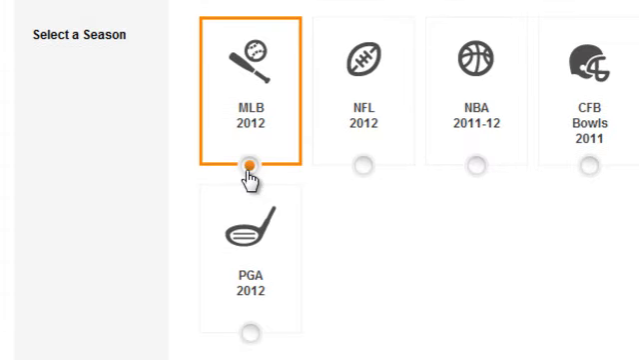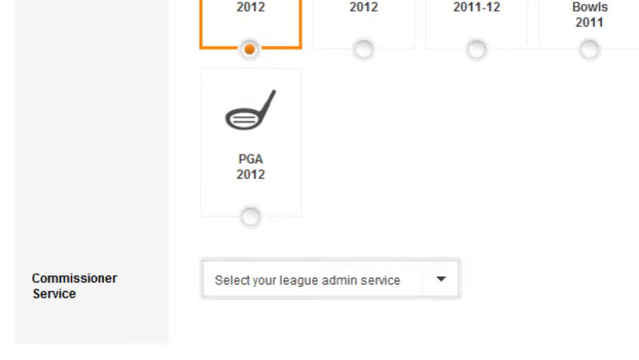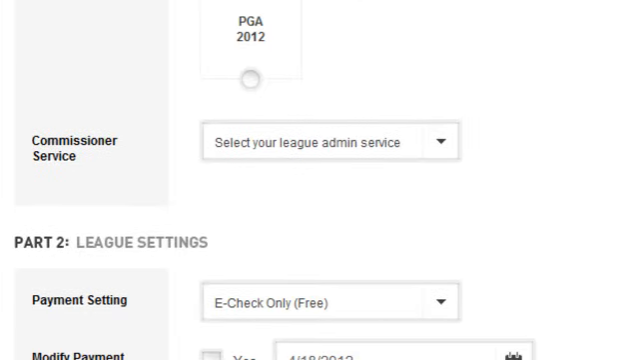Then select the season for your league. The seasons listed here are currently available for setup. The season you select for your league determines the latest the payment deadline can be set and the earliest that payouts can occur at the end of the season. LeagueSafe supports many different sports, and if you don't see your league sport listed, contact our customer service team for more information.